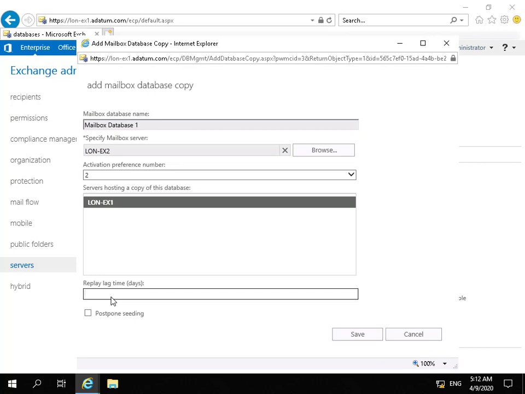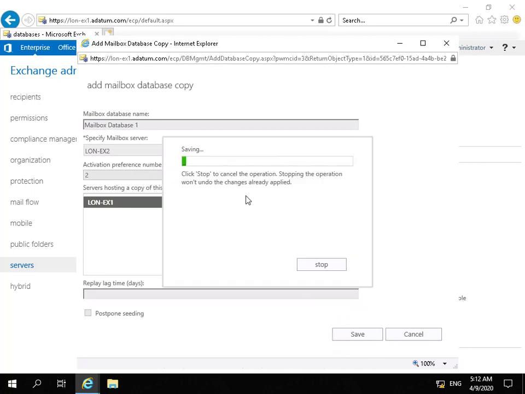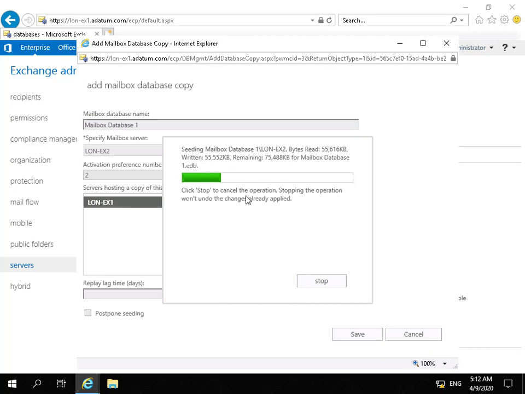So I'm not going to bother with the replay lag time in days. I'm just going to leave that blank. I don't want this to be a lag copy, and I'm not going to postpone seeding either. My network in my virtual environment is fairly quick, so I don't need to postpone anything. So at this point, we'll just select our save button, and as we can see, it's saving this off, and now it's creating that additional copy of Mailbox Database 1.